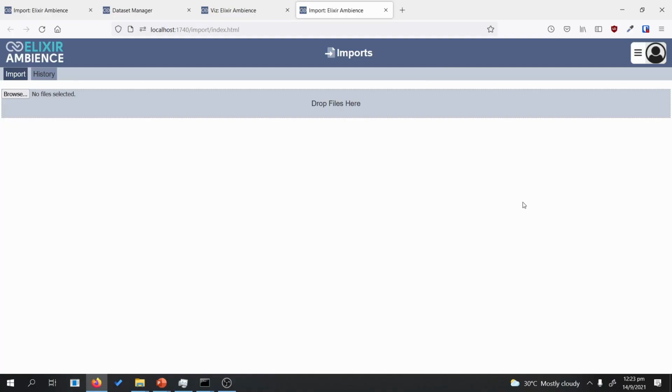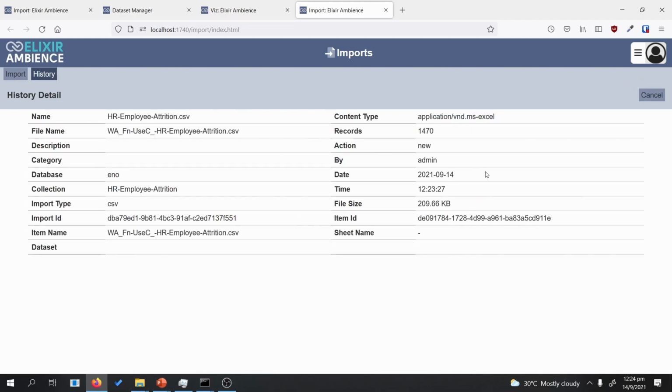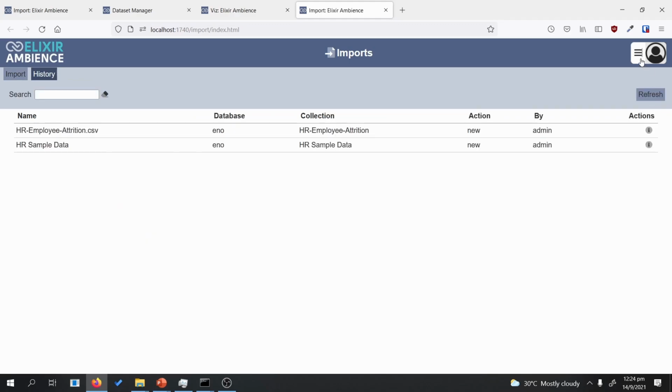Okay, so now that we are done importing the file, you will be able to see it in the history tab over here, the name you called it, the collection that we imported it as. So this confirms that we have successfully imported the file.